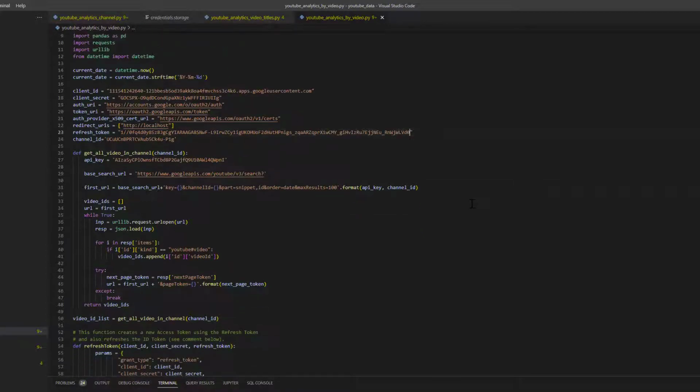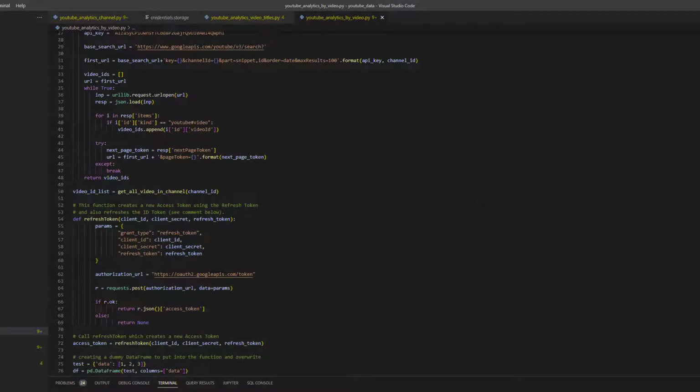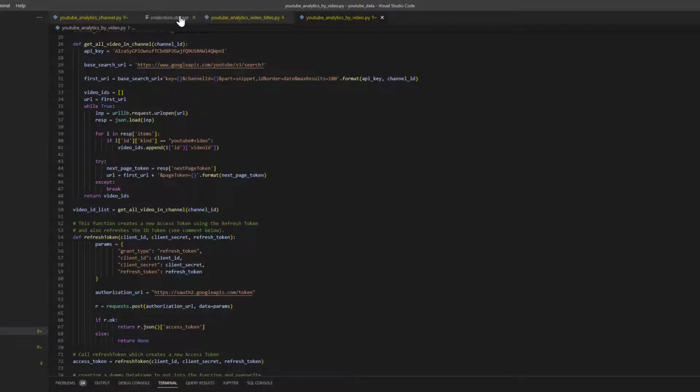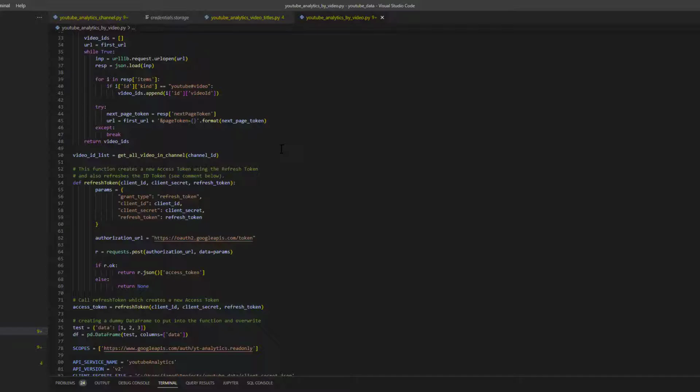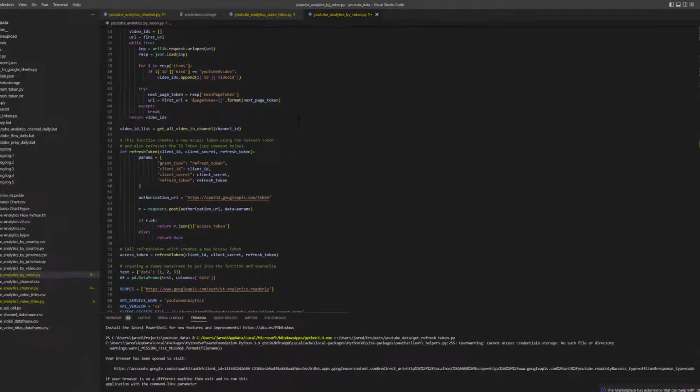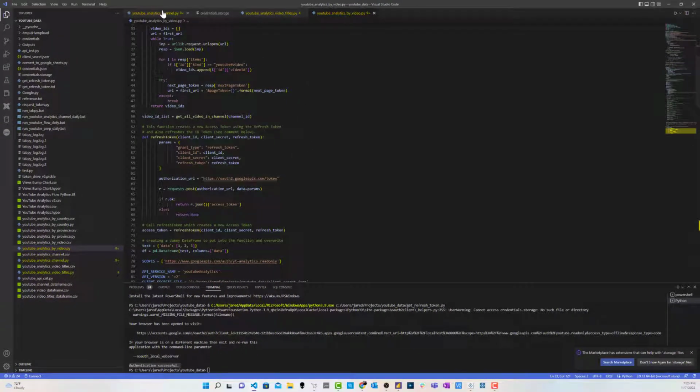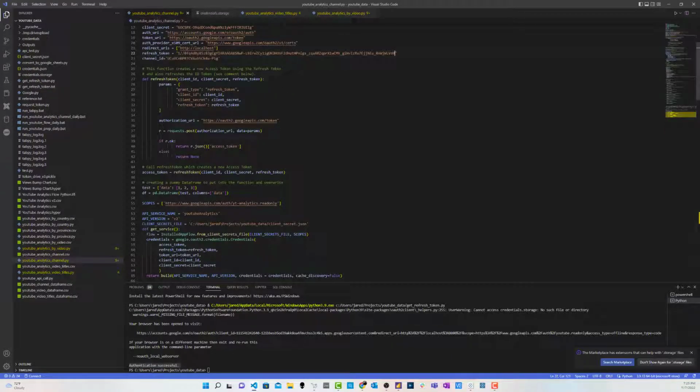Boom. So got that all taken care of. And so now that I've got that, I can actually run my Python scripts. Again, I've got 3 different ones. So what's going to happen with this one?